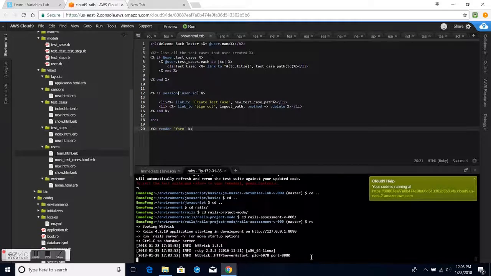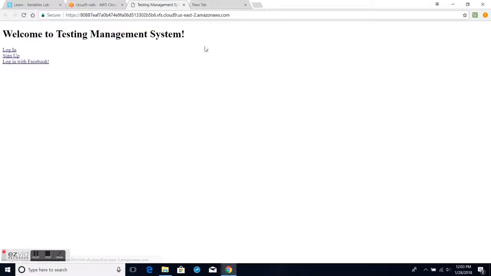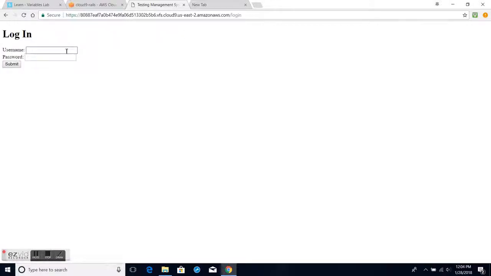This is the home page, welcome page. So you have a login, sign up, and login with Facebook. I will use a login here. Just go to a demo. And when I type in something wrong, it will ask me to re-enter the username and password.